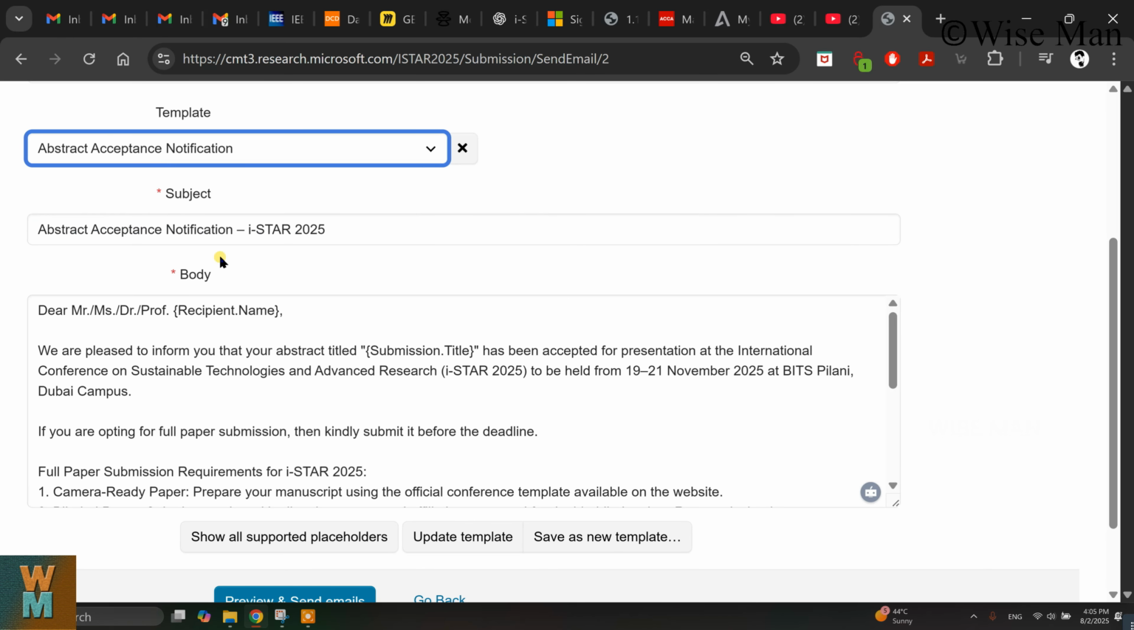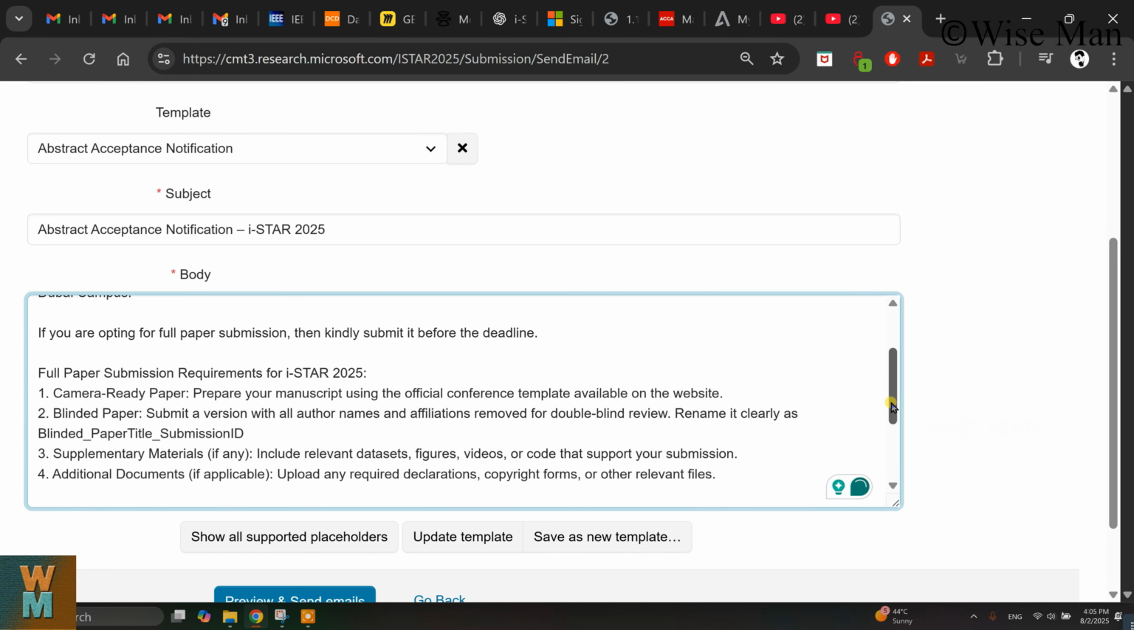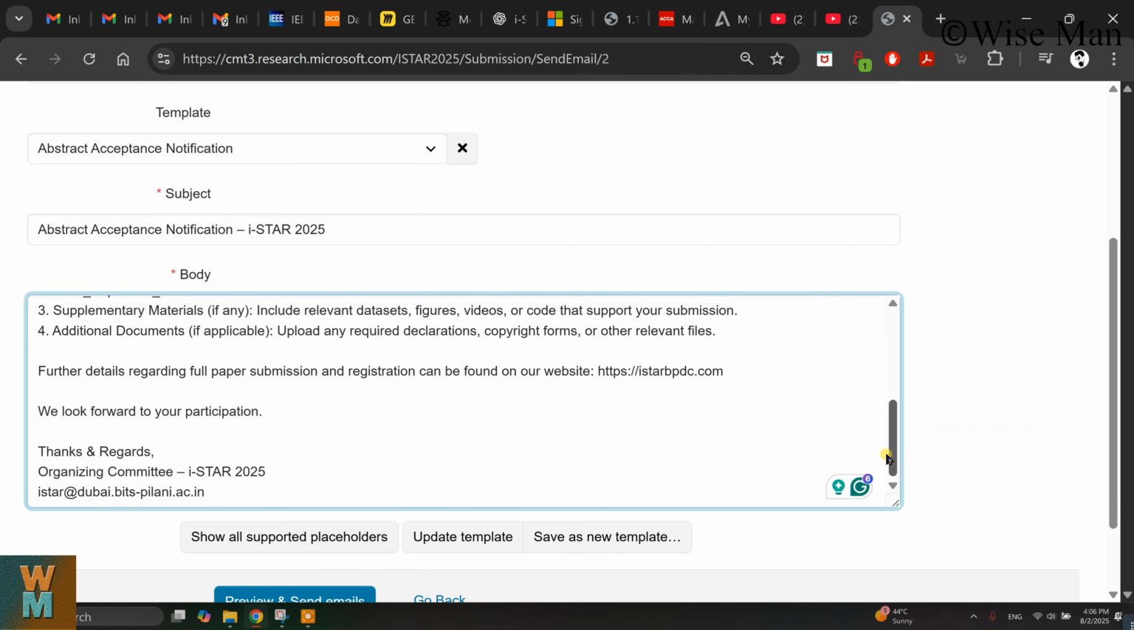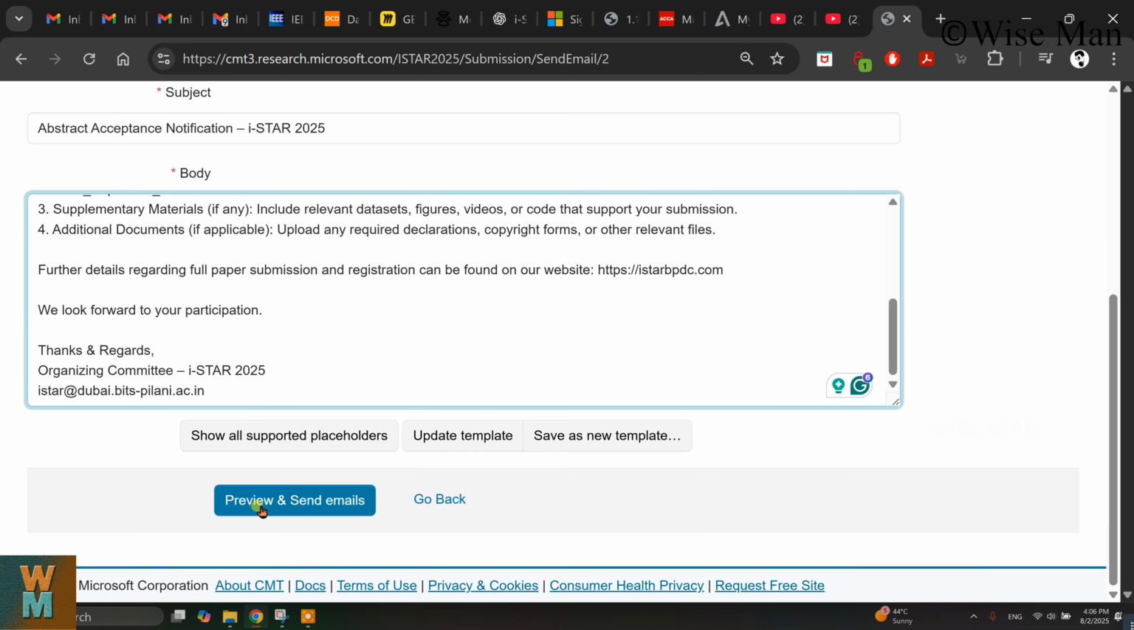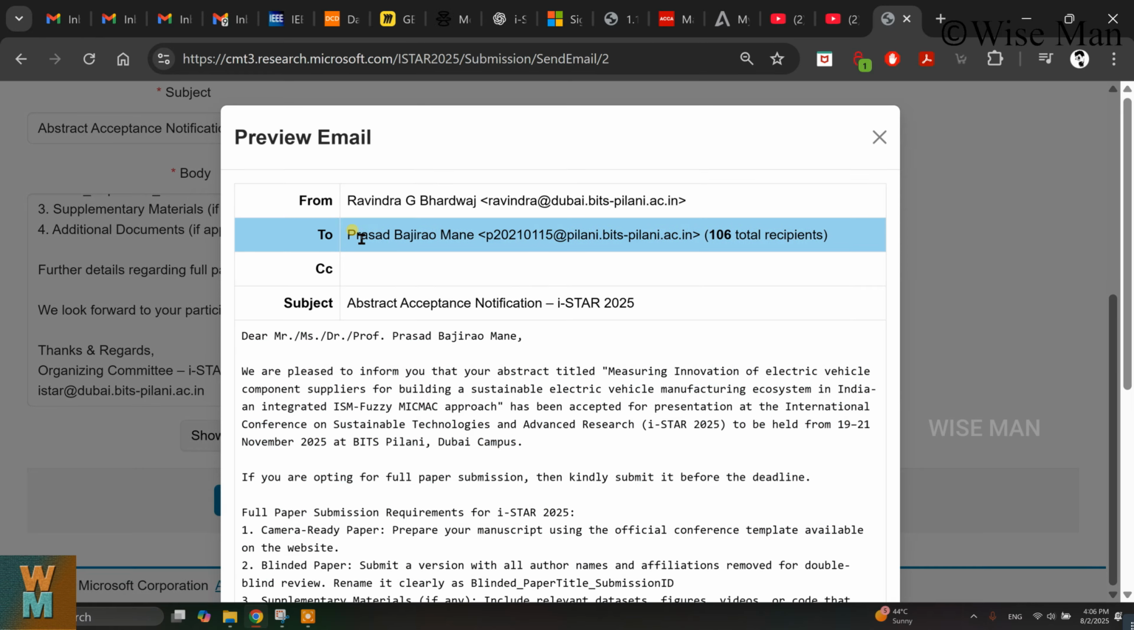I will click on that, and as you can see, I'm getting this subject already, which I saved in a template. So the subject is abstract acceptance notification. Then I have created a body, and I have used some placeholders also, and this is the complete body for the abstract acceptance. You can create your own also, and then you can preview the emails which are going to be sent. So like this, you can see there are a total of 106 recipients.